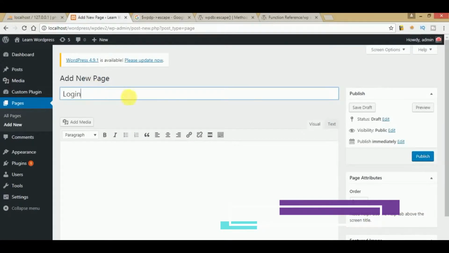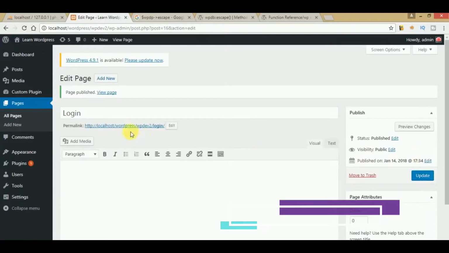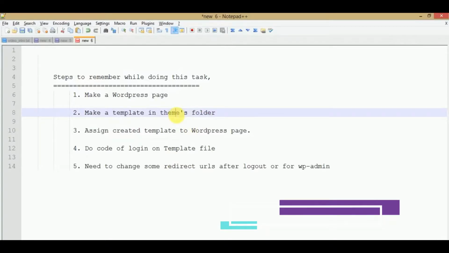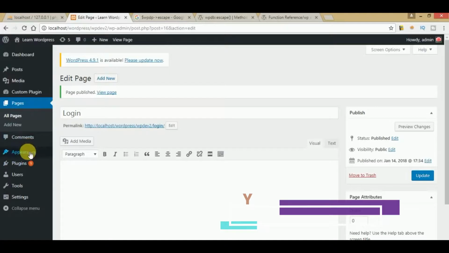Login. Okay, so this is the page that I'm going to create. Just click on publish. We have created a page, as you can see, in the permalink. Now according to the second point, we need to create a template file in the activated theme. So let me check what theme is currently activated.